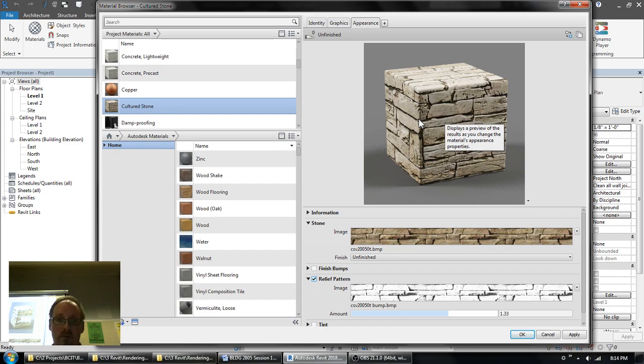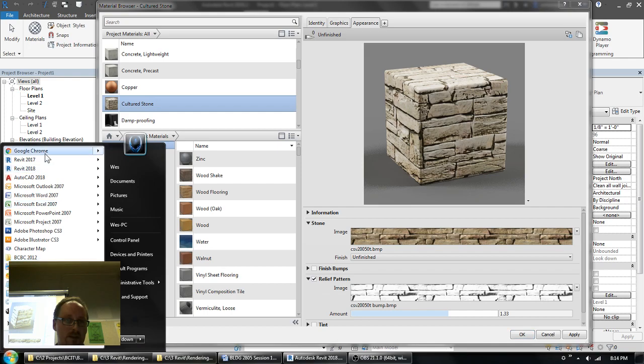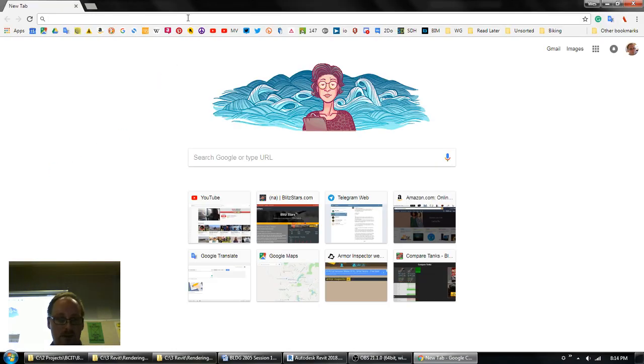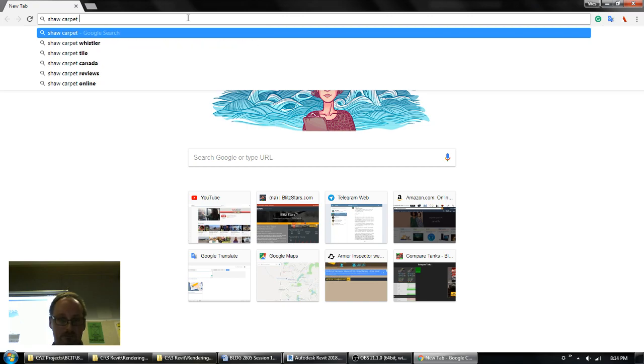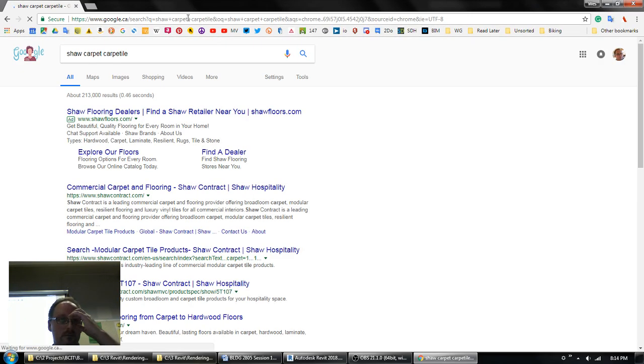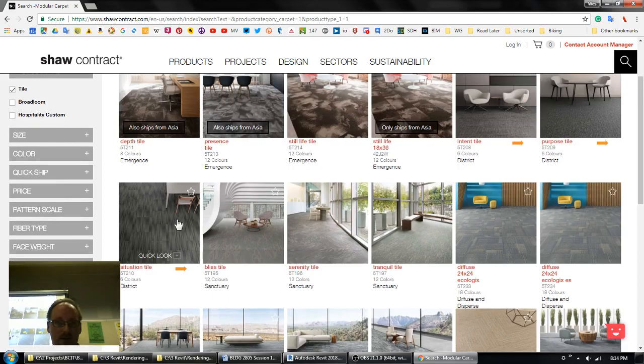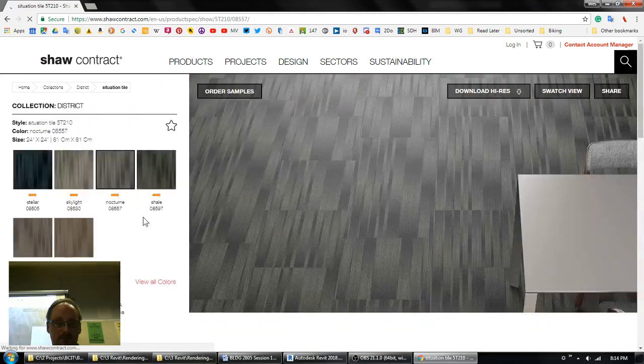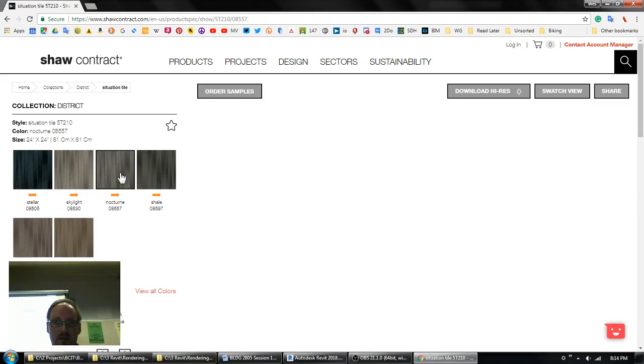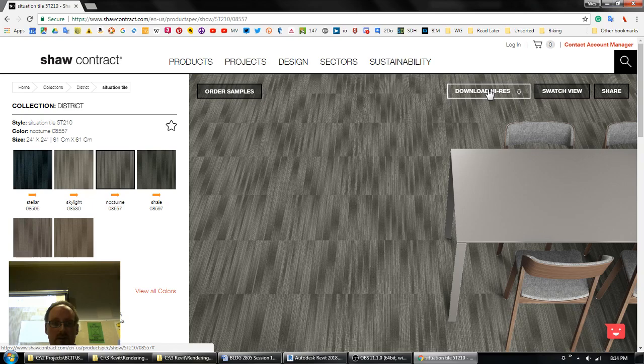So for things like carpet or carpet tile or interior finishes, if you're using something like Shaw carpet, when you drill down to find the product that you're using, so let's say it's this product right here. If you choose one of their products, you'll see there's a download high res. So this will allow you to get a high res picture of this carpet that you can then use to define your material in Revit.